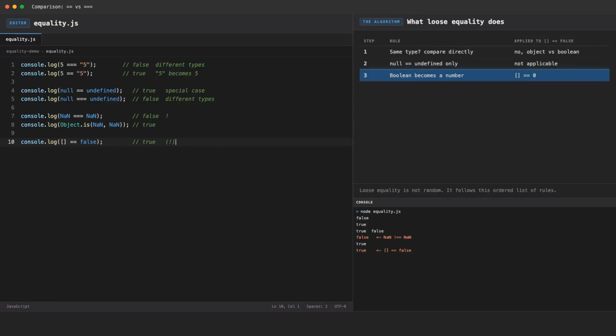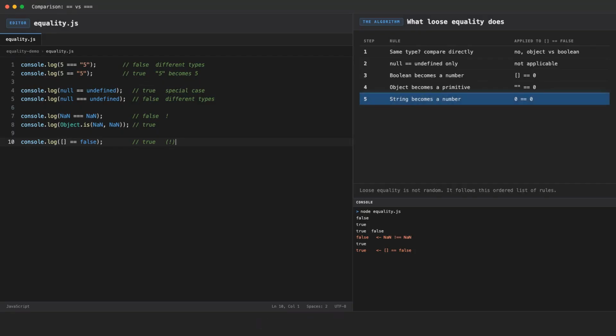Now we are comparing an empty array against 0. Step 4 says an object must become a primitive. An empty array joins its 0 elements into an empty string. Now we are comparing an empty string against 0. Step 5 says a string compared to a number becomes a number. And an empty string converts to 0, as we saw earlier. So finally we compare 0 against 0, which are equal, giving us the answer true. 4 conversions happened in a single comparison.